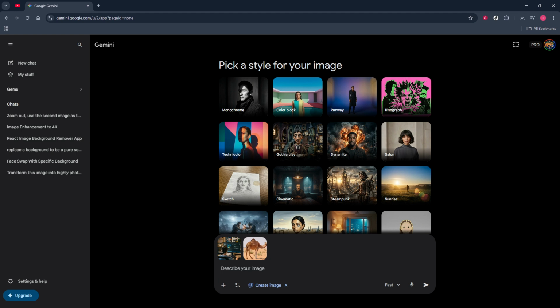Now move to the prompt area at the bottom. This is where you clearly tell Gemini what to do with the two images. Type in instructions such as, zoom out and use the second image as the reference for the final aspect ratio. Being explicit helps the model understand both the action, zooming out to reveal more canvas, and the target shape guided by your reference. If needed, say keep the main subject centered to preserve composition.